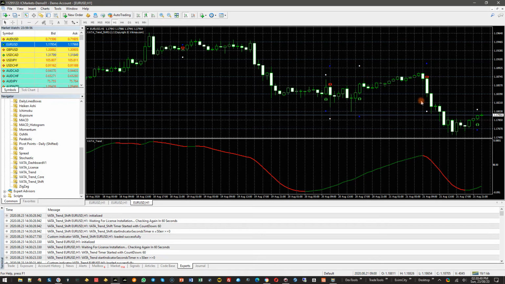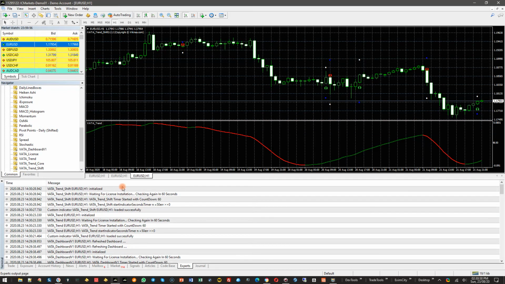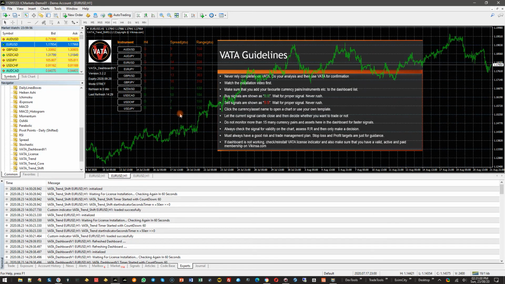So now we have signals here, which are basically saying when to take the trade. Market is going down, color has changed, signal has been given, and this is the profit target, this is the stop level. So this is how it is working. So far we haven't seen any sort of errors here, and we'll wait for VATA dashboard to see whether it is active completely or not.